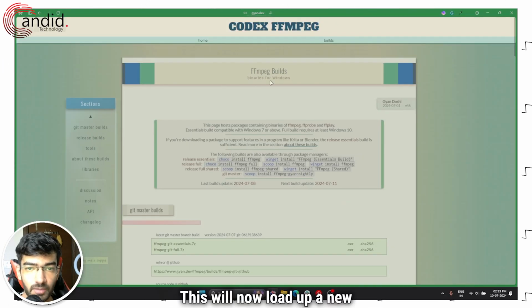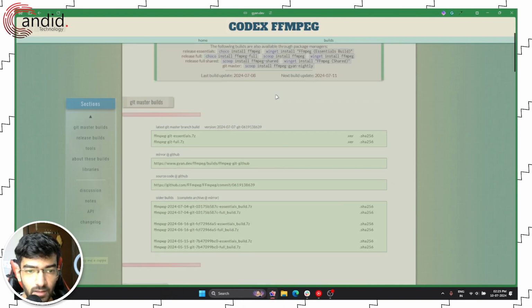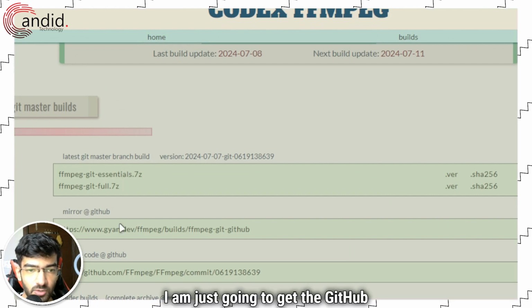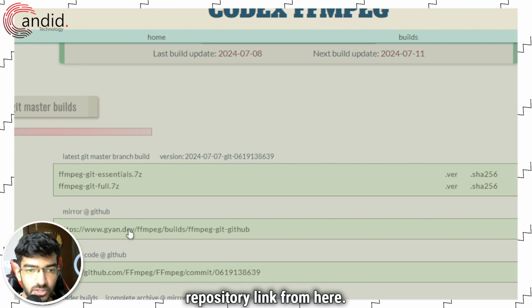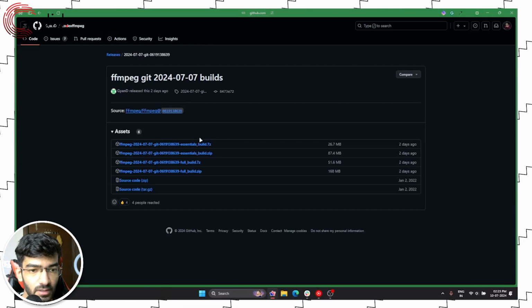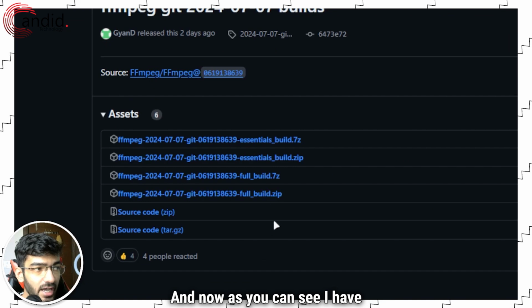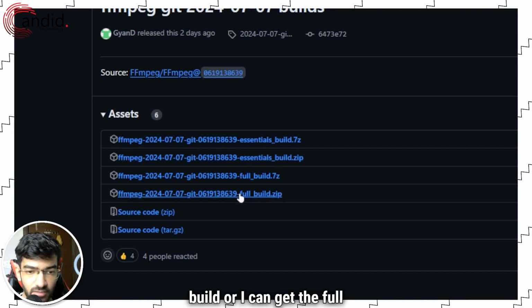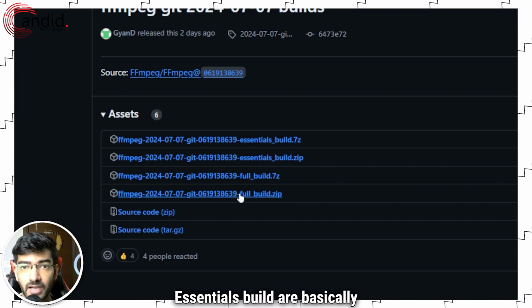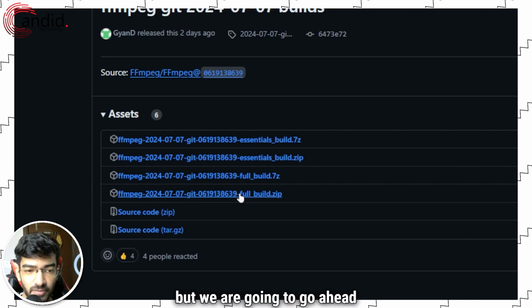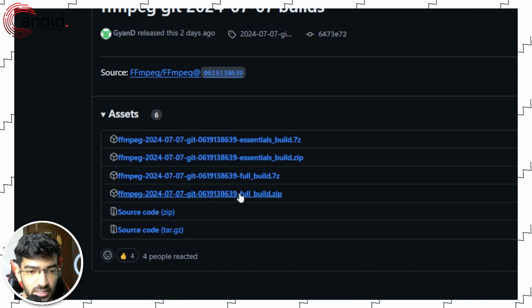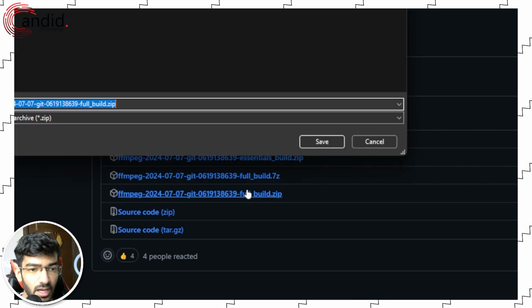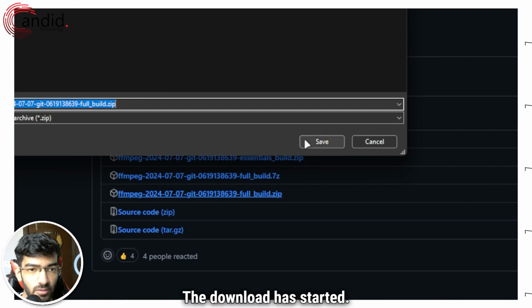This will now load up a new page. Alright, so in here I have several options. I am just going to get the GitHub repository link from here. And now, as you can see, I have some assets I can download. So I can get the Essentials build, or I can get the full build. Essentials builds are basically just the core components, but we're going to go ahead with the full build in this video. So just click on this zip file, and there you go. The download has started.